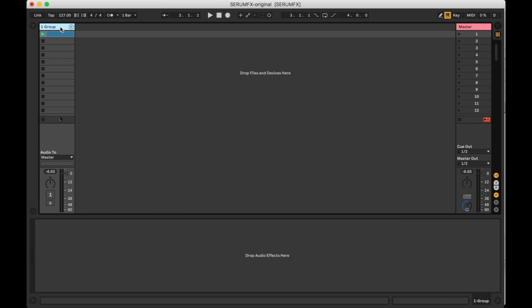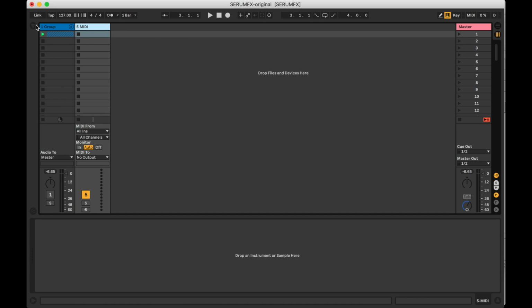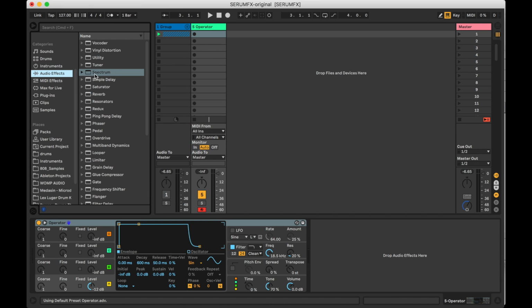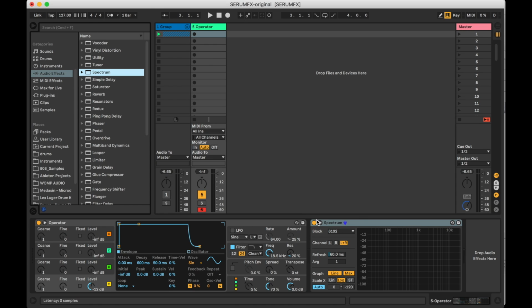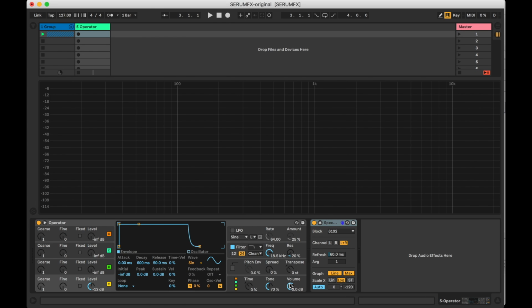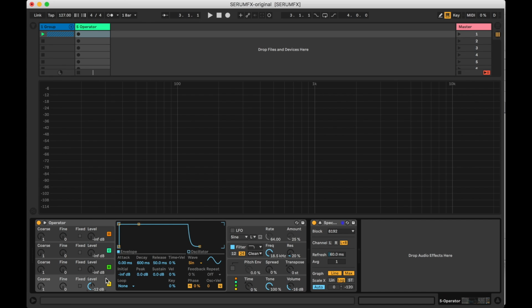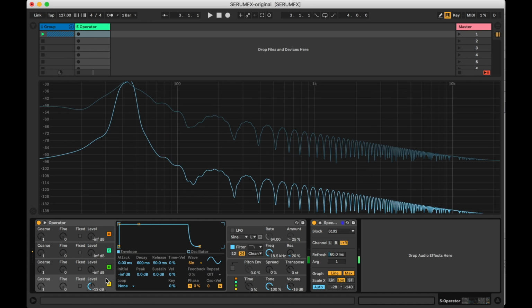And let's go ahead and start from the very beginning here. I'm going to create a new empty MIDI track with a blank instance of Operator on it. And just so we can see what's going on, I'm going to put a spectrum on here and adjust the volume of Operator so that it's a little bit lower, minus 16. Turn the tone all the way up to 100% so we can hear all the upper harmonics. And start with just this basic sine wave.